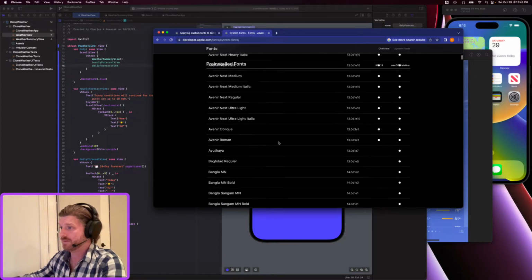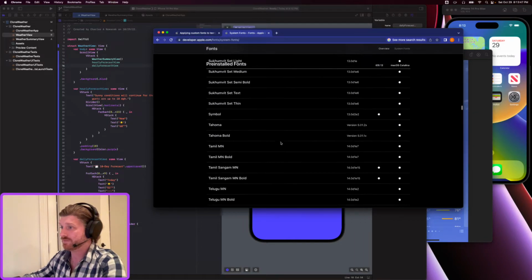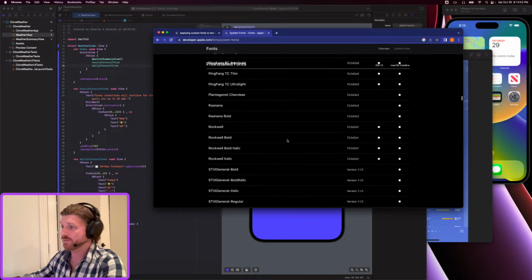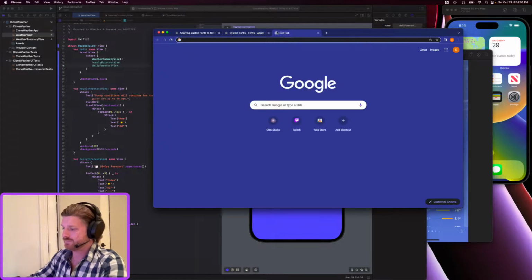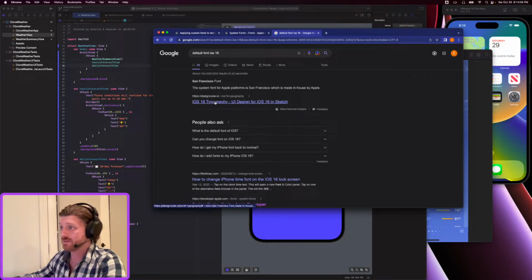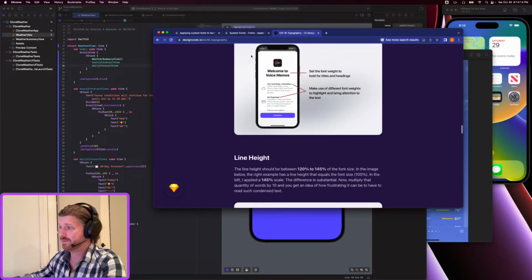Yeah. So let's say I want to use, is it San Francisco? It's the built-in. It's like the Apple approved. Oh my goodness. Default font, iOS 16. Yeah, San Francisco. Okay. How do I use it? Let's do, this might be better.